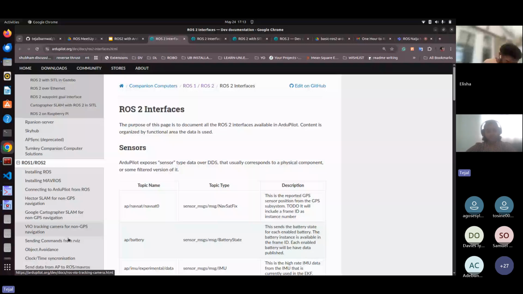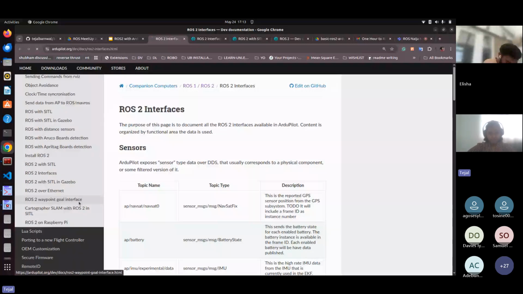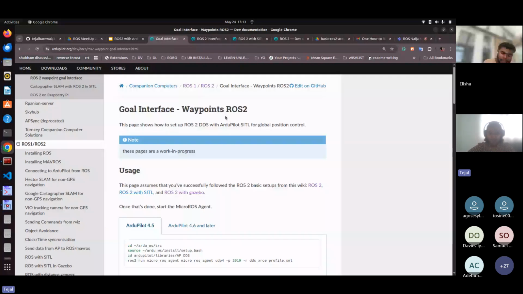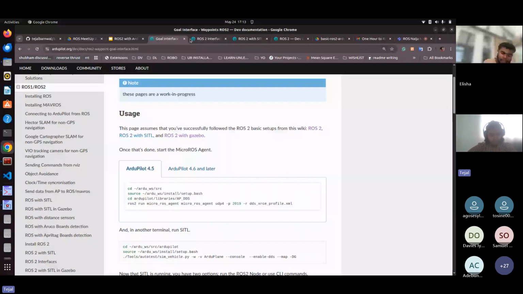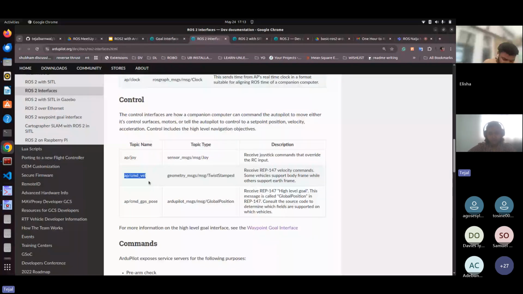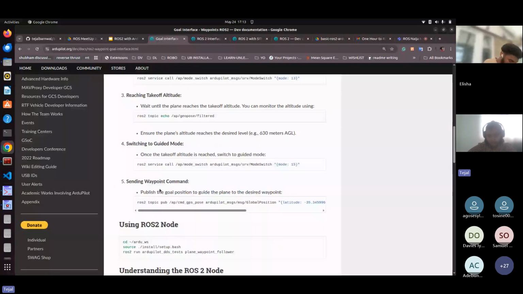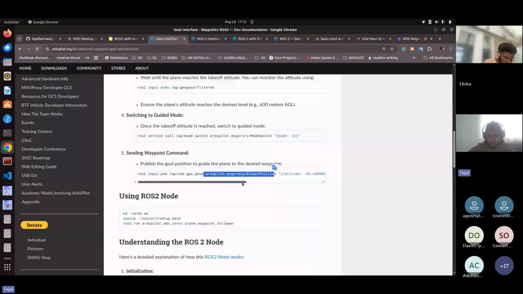So this is basically a goal interface for Waypoint ROS. This is how you can command ROS. I have covered the cmd_vel command. This particular tutorial covers how to command a global position itself, where you command a latitude, longitude, and altitude to the system in one particular coordinate frame.